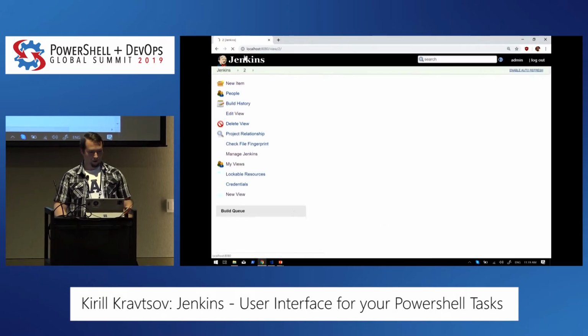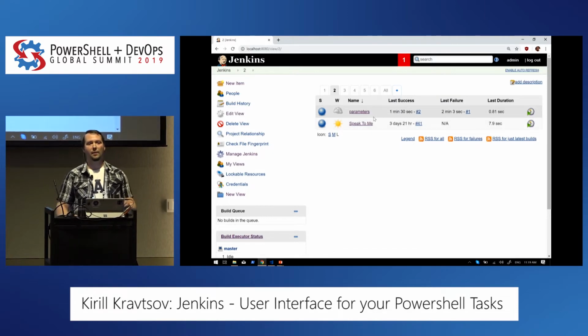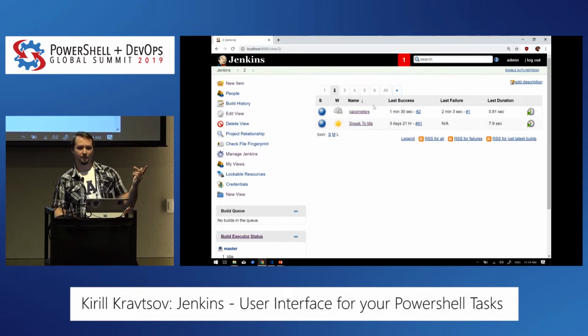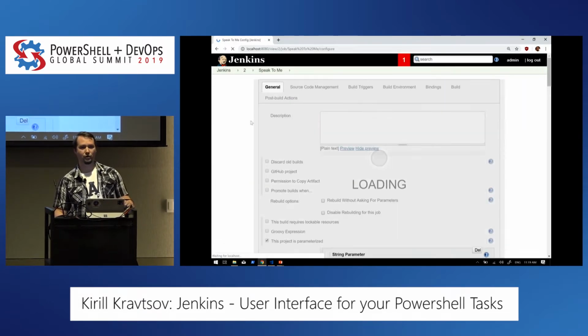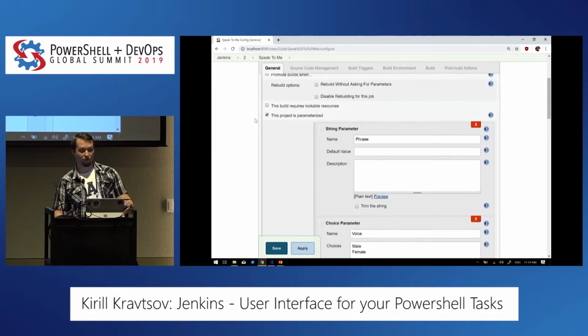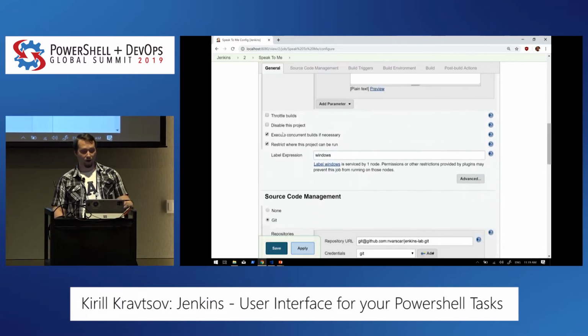But let's go back to our second level. So I have created this job here, Speak to Me, that will try to abstract some of the stuff we used in the cat facts. Inside this job, I'm using several things that we didn't use before. So first of all, obviously parameters. I'm providing the user an option to input a phrase that we want the computer to speak out loud. Then we provide a choice, whether it's going to be a male or female voice. Then we limit it to Windows, obviously.